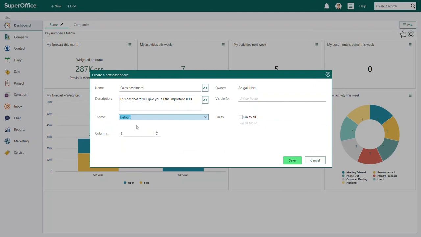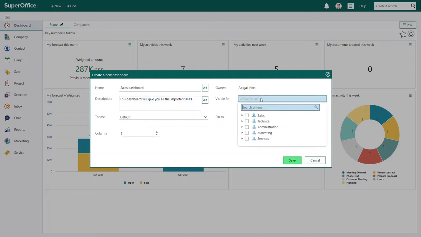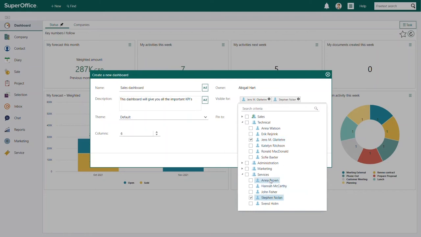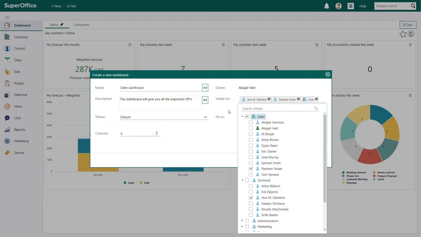Let's take a look at the Visible 4 field first. Here, you can add the groups and individuals the dashboard should be visible for. All the users and user groups that you add here will be able to see and use this dashboard. To change this, click where it says Visible for All. You can now search for an individual user, or you can select a group by clicking on the box in front of the group name, or you can click the group name to add them.